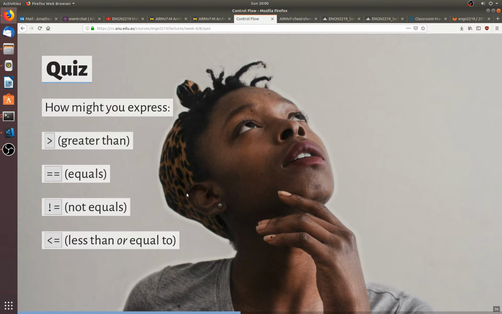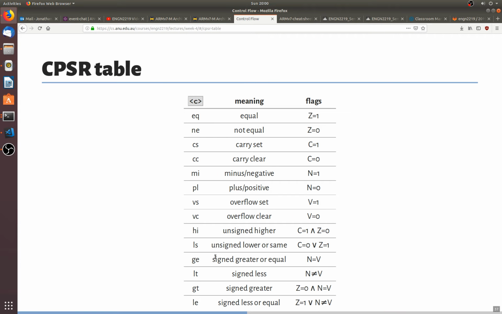So, in assembly, how might you do some of these? If you'd like to pause the video and have a quick think about it, I'll give you a hint. You'll want your status flags. Alright, we're back. Here's our status flag table. And we can see that we have the condition codes as you'd write in assembly, what these condition codes mean, and the flags they correspond to.